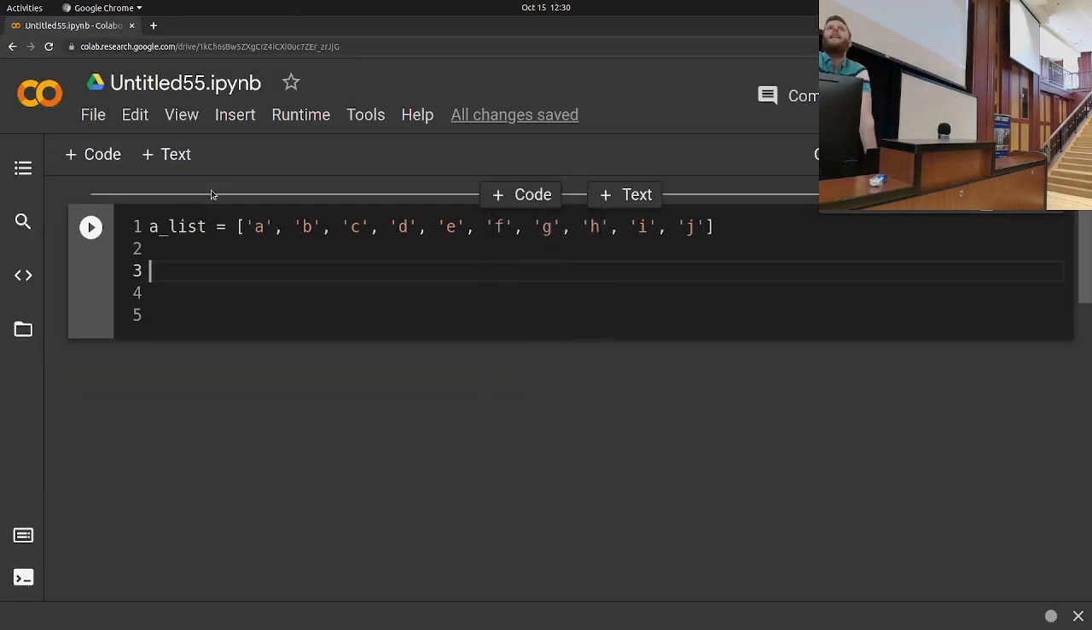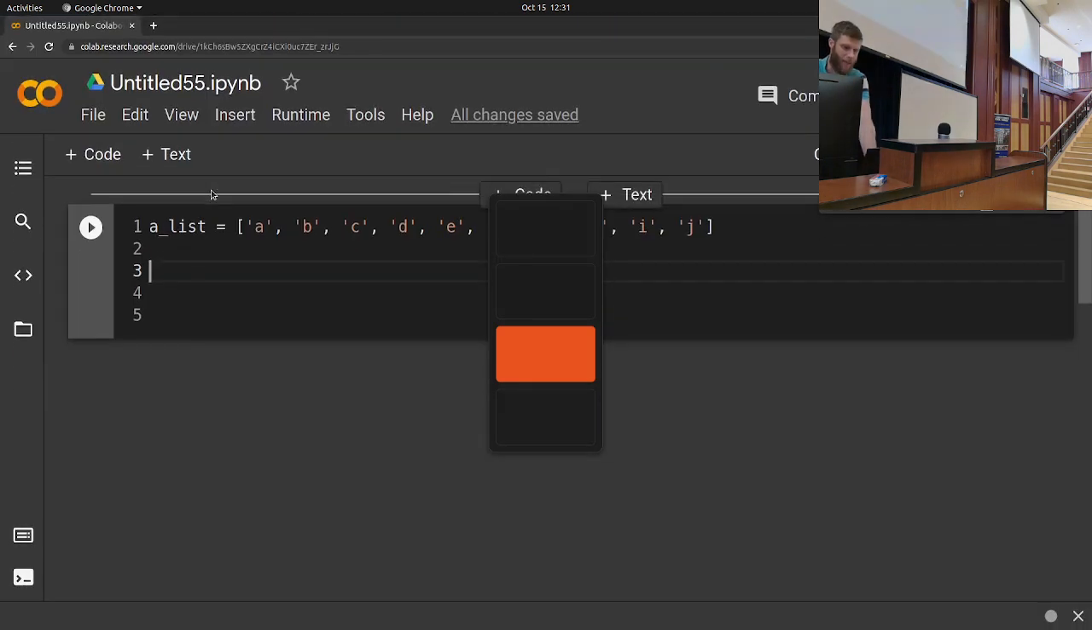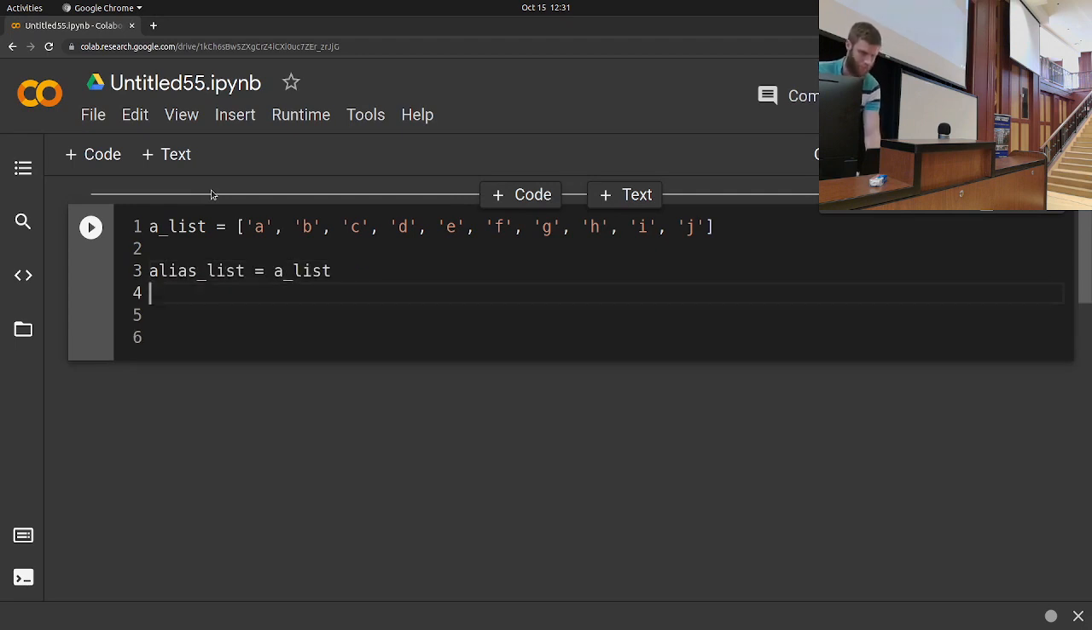So I made a list. Okay, raise your hand if you're done with that activity. Raise your hand if you are thoroughly convinced that you did what I asked you to do. Not everybody, so let's just go through this one together. So I have a list. And then I say make an alias for it. Well, the alias is easy to do. Alias list equals a list. Okay, done. This is now an alias. I could keep doing this.